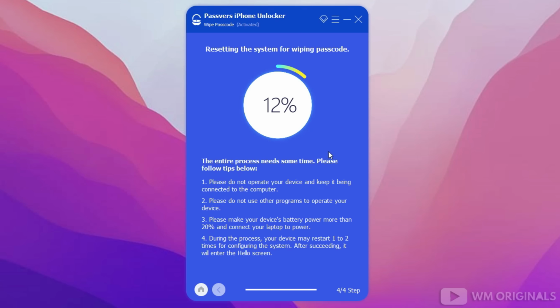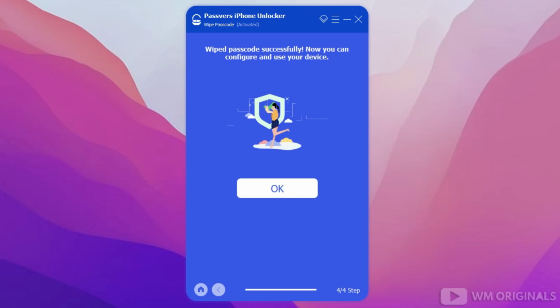Now it will start to unlock the device. Give it some time. Don't disconnect your iPhone from the computer and let Passvers iPhone Unlocker complete the unlocking process. It may take some time. Once done, our device is unlocked successfully.